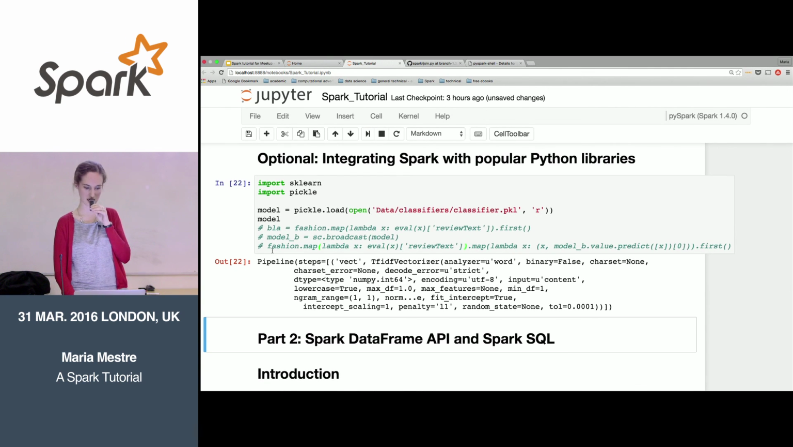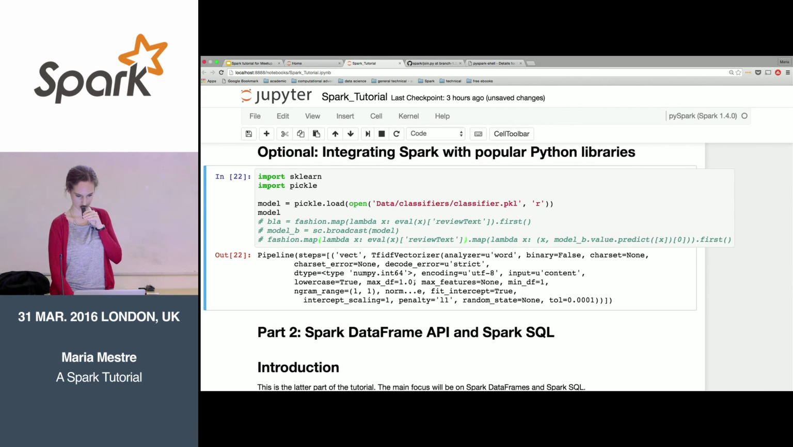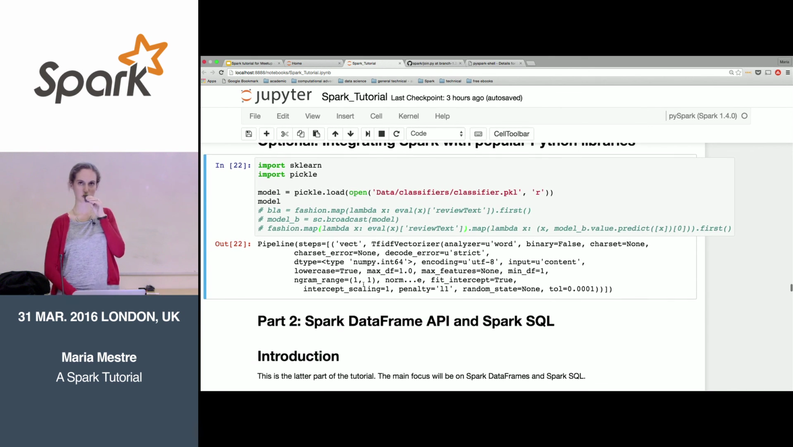You can see my model is just a pipeline that first does a TF-IDF transformation, and then I think there's a logistic regression somewhere. So it's basically a very, very simple classifier. The input to this classifier is text, and the output is the category.